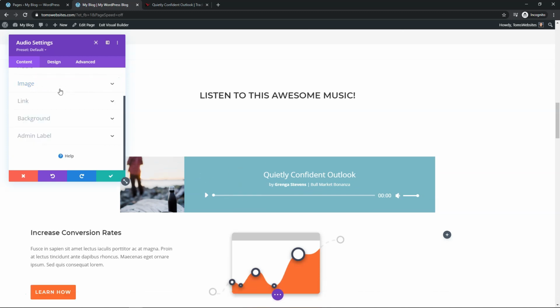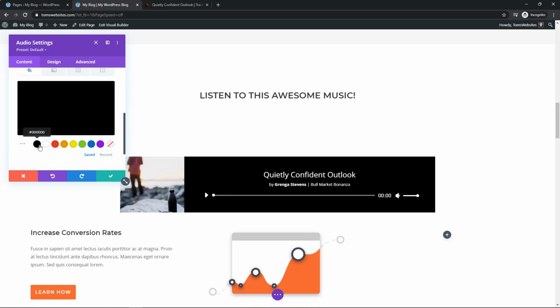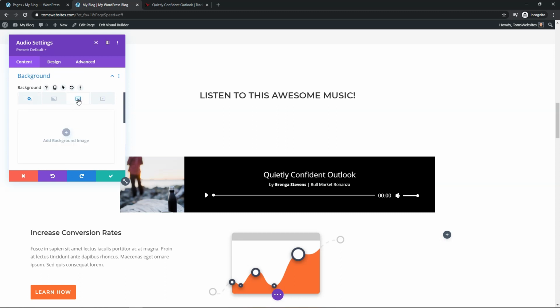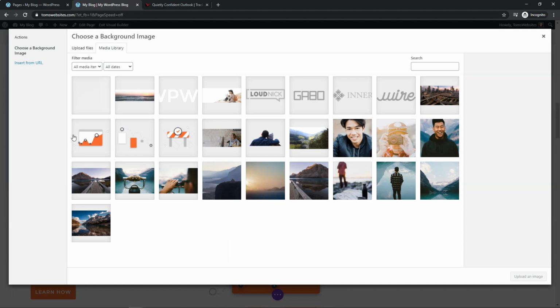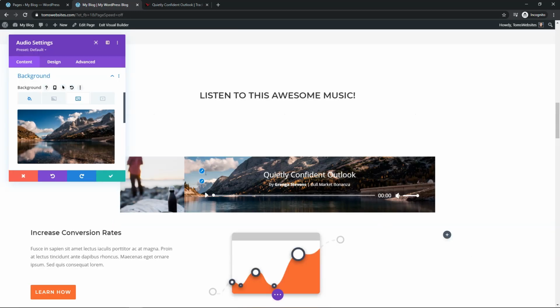If we close the image one, let's go down to where it says background. Another option here is to change this background color. You can just change the color itself and make it something like this, to make it easier to read. Or what you can do is add an image for the background. Right here, I'm going to click on this, add background image, and I'll select this one right here and upload an image. Now it covers the back of this area.